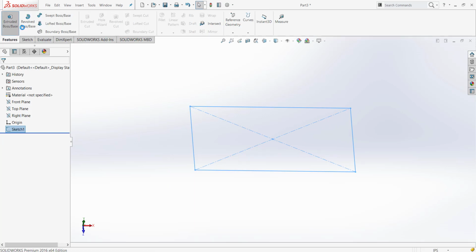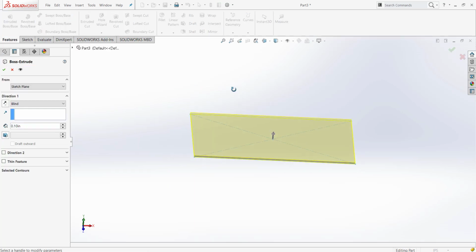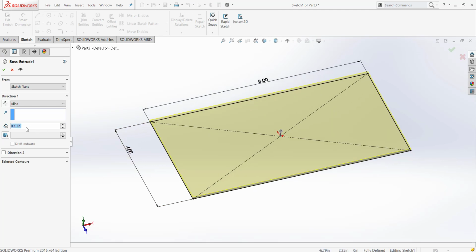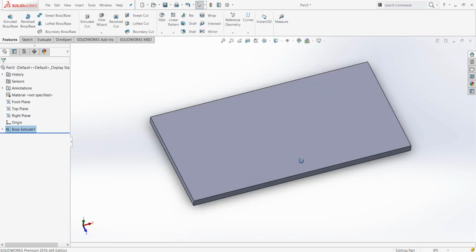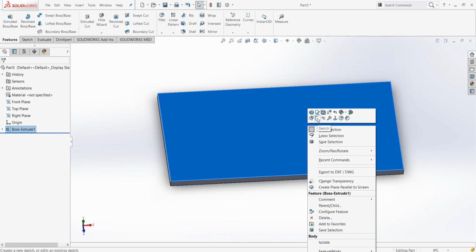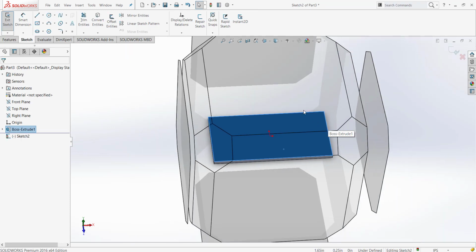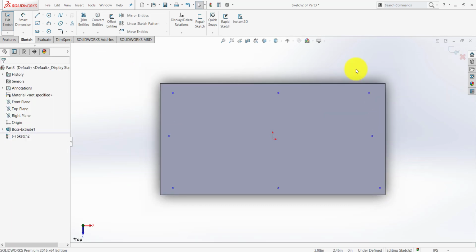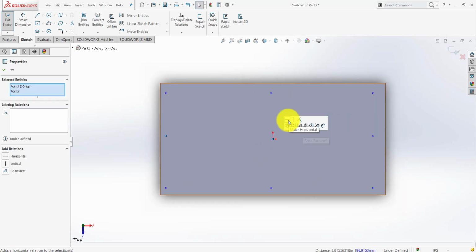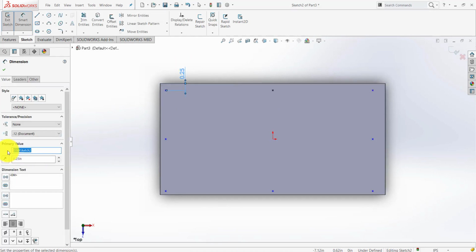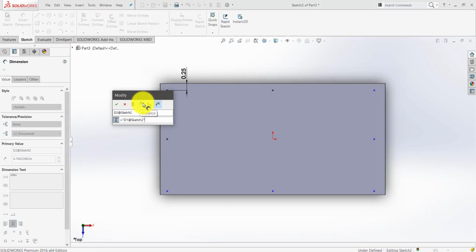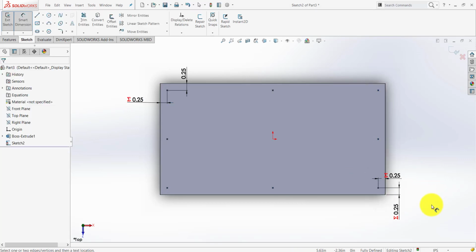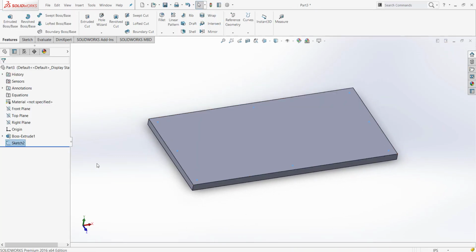So I'll extrude my part. This is a lid, so maybe 1/4 inch. There we go. Now I'll repeat my whole pattern from earlier. So now I have my holes on my lid. Now I'll go to my hole wizard.